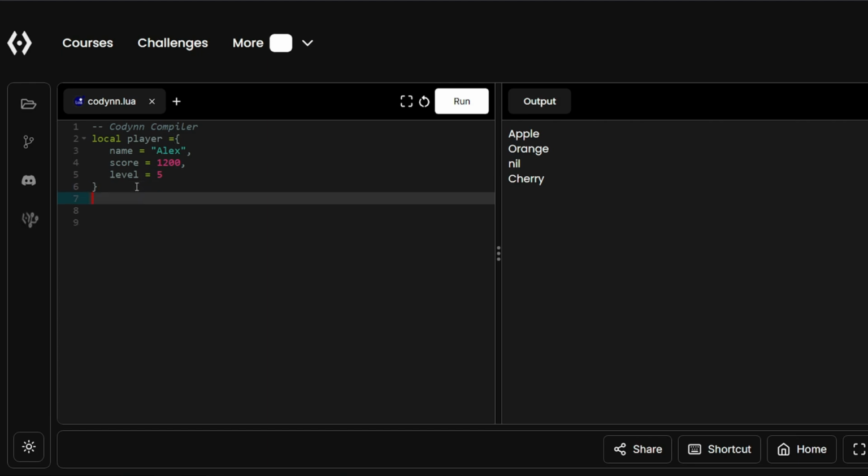So here name, score and level are keys, and the general format to store keys and values is key equals value, and then a comma before the next key value pair. Keep the comma in mind or else it might throw an error, and we don't want that. So we access the values using our dot notation or square brackets, which I'll demonstrate right now.